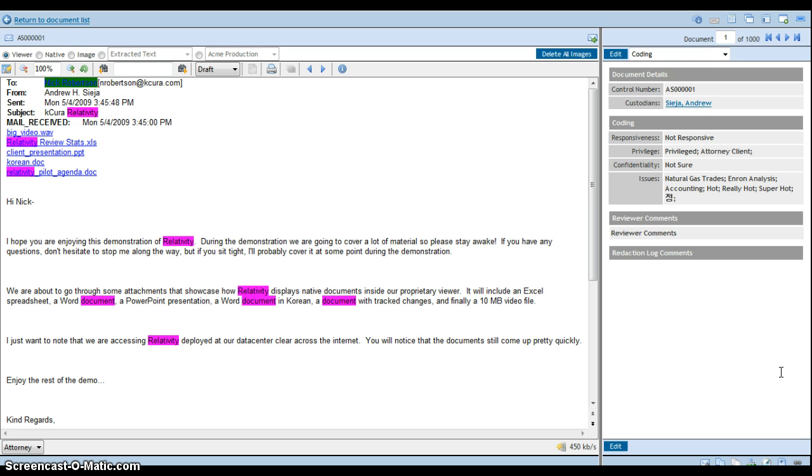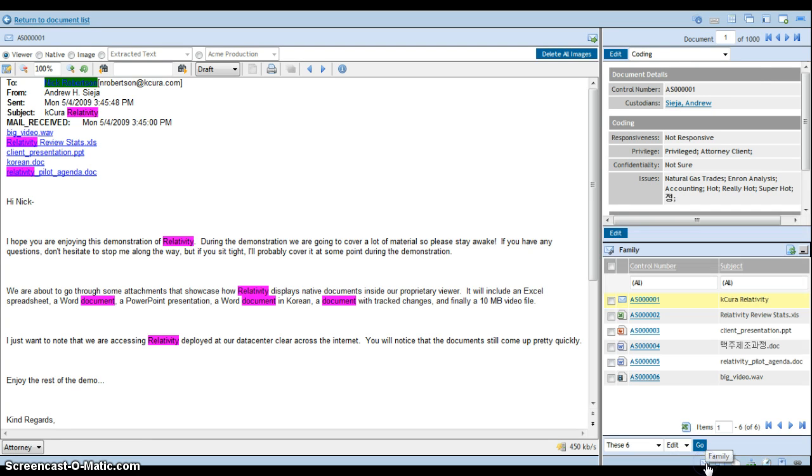I'm going to finish up the core reviewer interface by talking about the related items pane, where we can put the different relational groupings about a record. Right now I'm showing the family grouping for this record. So I have the original email here, with the attachments to the email. I can see the Excel document, the PowerPoint, the Word doc in Korean, and even that document that had track changes.